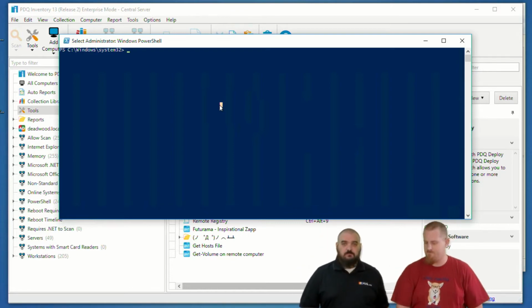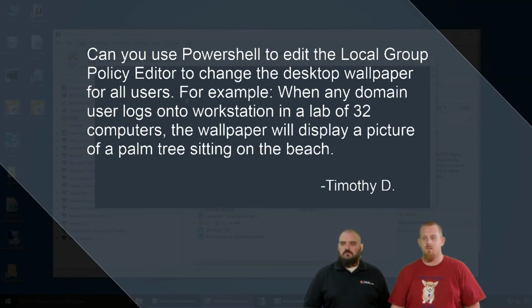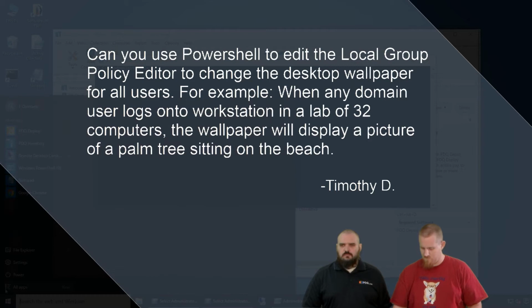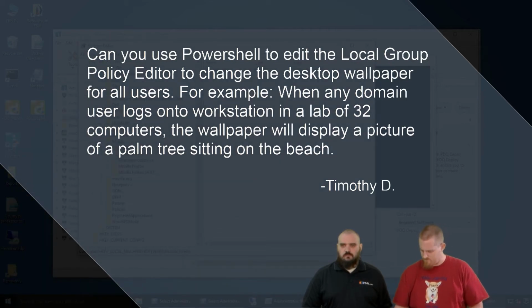Bingo, right there. Before we get started, if you have any questions, we can just jump right into it. Dear Chris and Jordan, can you use PowerShell to edit the local group policy editor to change the desktop wallpaper for all users? For example, when any domain user logs onto a workstation in a lab of 32 computers, the wallpaper will display a picture of a palm tree sitting on the beach. Timothy D.